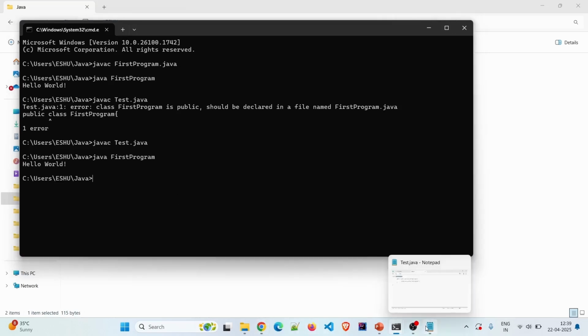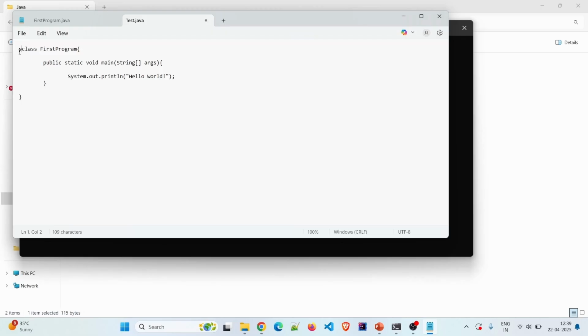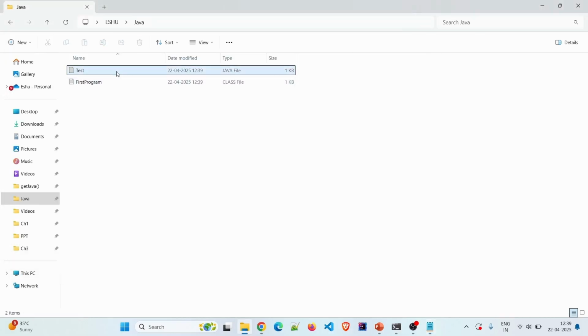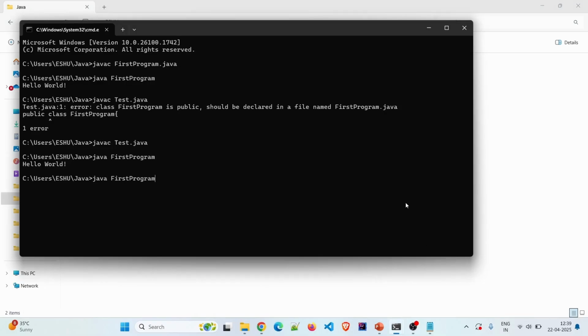So the takeaway from this is that if you are using public, your class name and your file name should always match. Generally it is a good practice to keep your class name and file name the same. So you should always try to follow this naming convention. Now I will try to compile. So it is working perfectly fine.